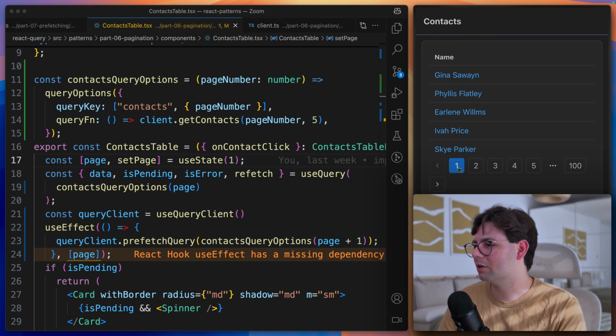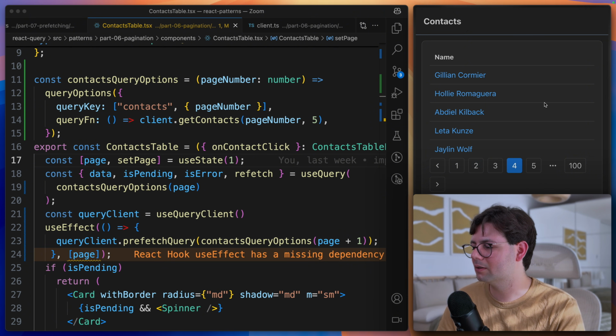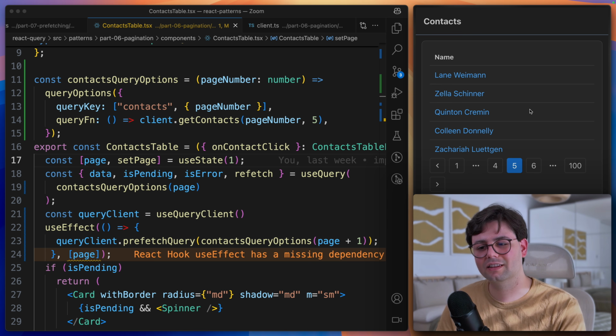And as you can see, when I go from page 1 to page 2, there is no reloading happening. But if I skip a page, so if I jump to page 4, then it's loading. But if I go to page 5, it's already loaded in the background.